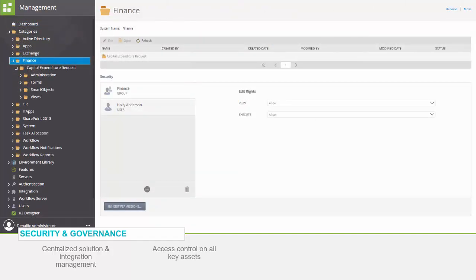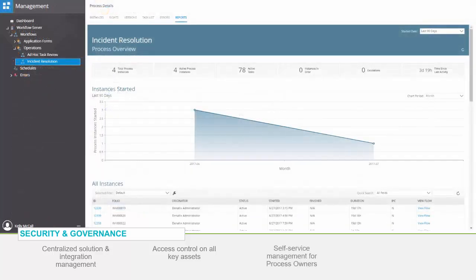So here, as an example, we've got perhaps a finance category, and we've got a couple different solutions under finance. Again, you can control, at a very granular level, who has rights to view the actual forms and solutions that are in there, and who has rights to build or modify the solutions themselves. So again, key access control on various aspects of the platform.